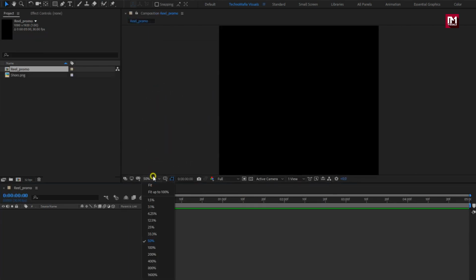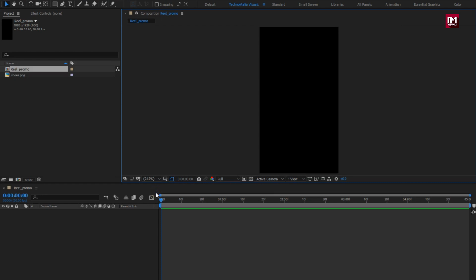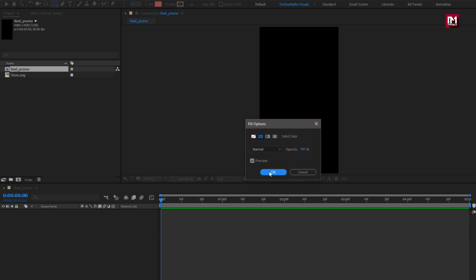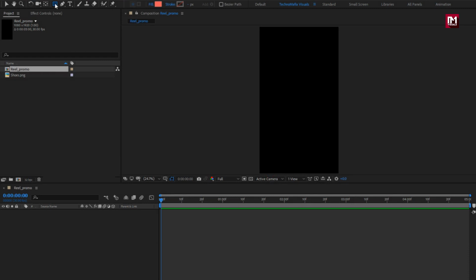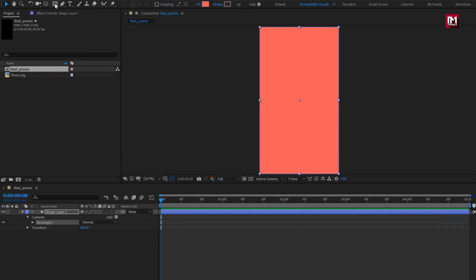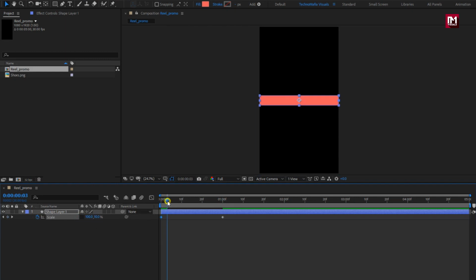Perfect. Here we will create a solid layer, so select the rectangle tool, make sure fill option is set to solid color. Stroke is set to none. Now double click on the rectangle tool, this will create shape layer of composition size. For this shape layer, press S to bring up scale. At 1 second, we will create keyframe for scale. Now unlink the scale. At start of the timeline, change scale value for y-axis to 0%. You can see the preview.